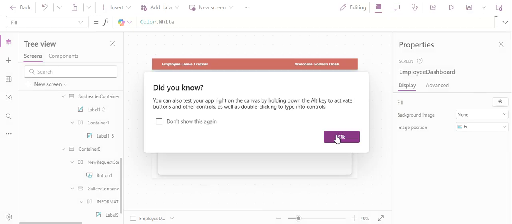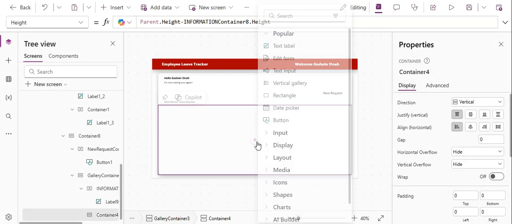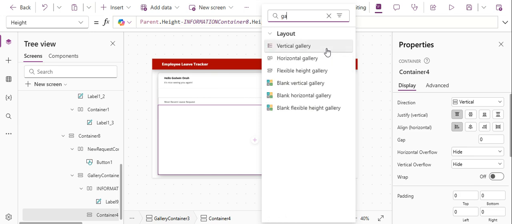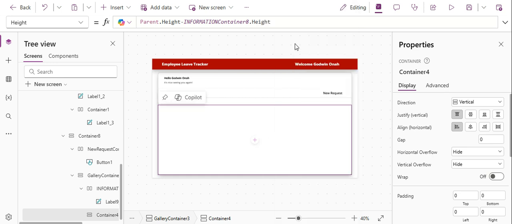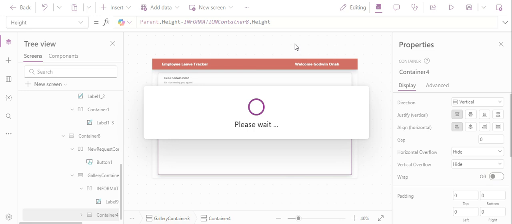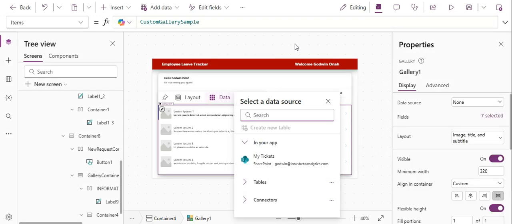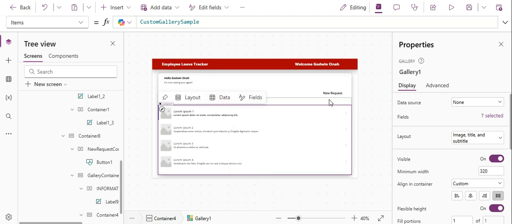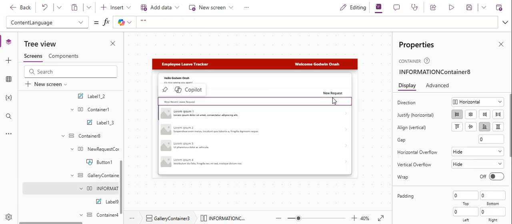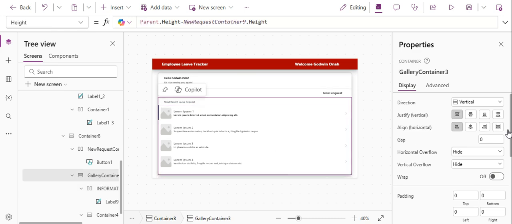So now the next thing is to add our gallery. We'll now be adding a vertical gallery. So I'm adding a vertical gallery. This is what we will use in doing our table. So we can choose to give it a padding left and right, so you can see padding left 20, padding right 20, so that you can see that space.